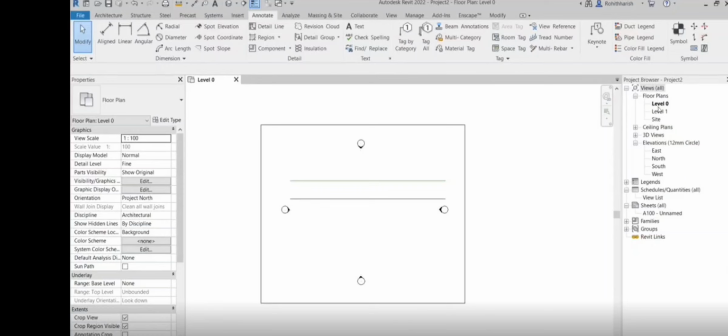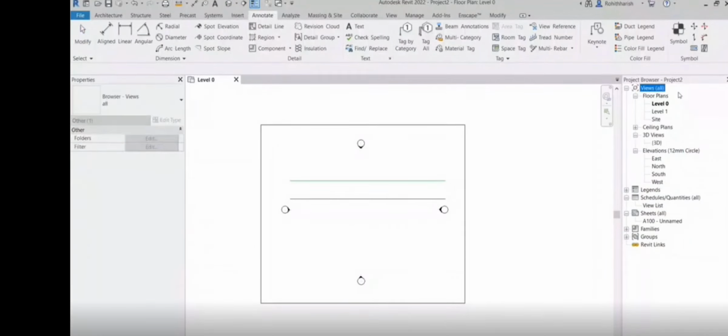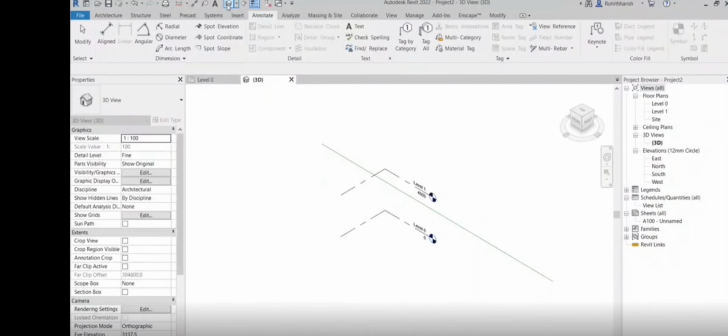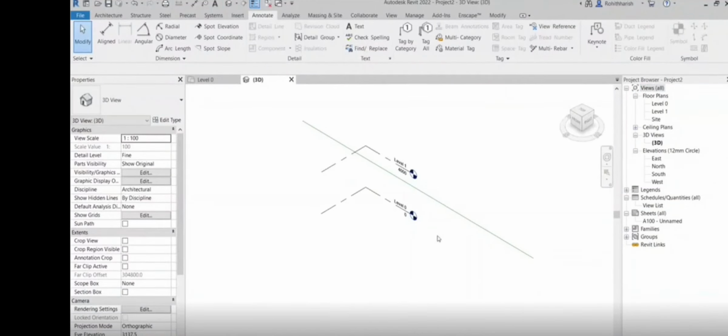Now if I go to the 3D view here, I can go from the Project Browser, or else I can go from this Quick Access Toolbar. I have this 3D option. This is the default 3D view. I'll select this. After selecting this, can you see I have only a green line available? So what does that mean?